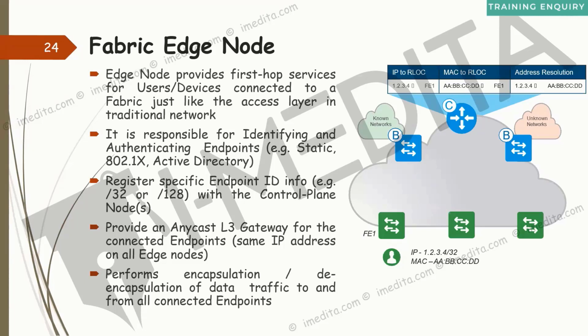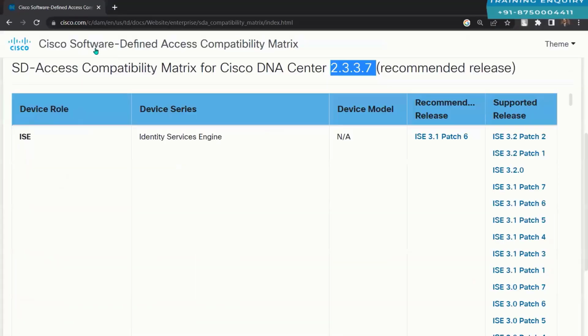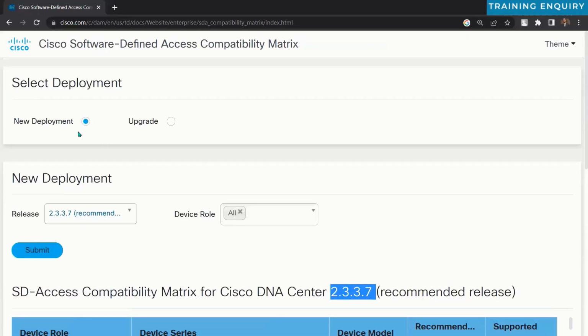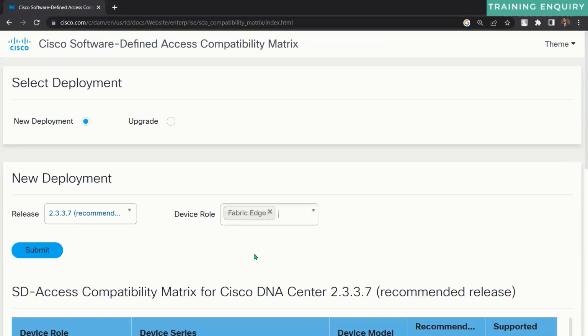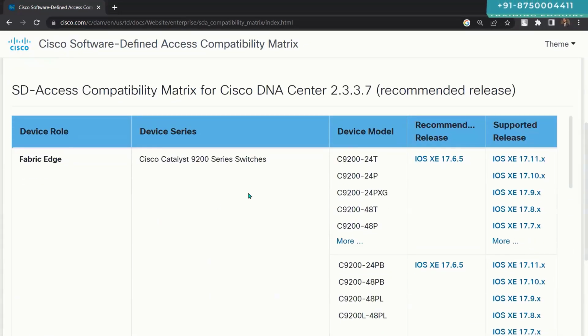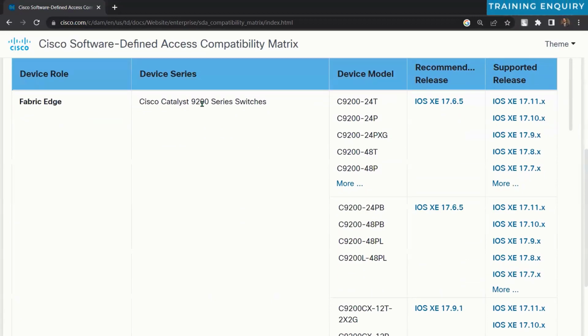Okay, this is fabric as node. What devices are compatible with the fabric as node role? No need to memorize it again. Just open this website, the same website, open the SDA compatibility metrics, go to the very top and, instead of all roles, select fabric as node and submit, and you will get the result, what devices are compatible with the fabric as node role.